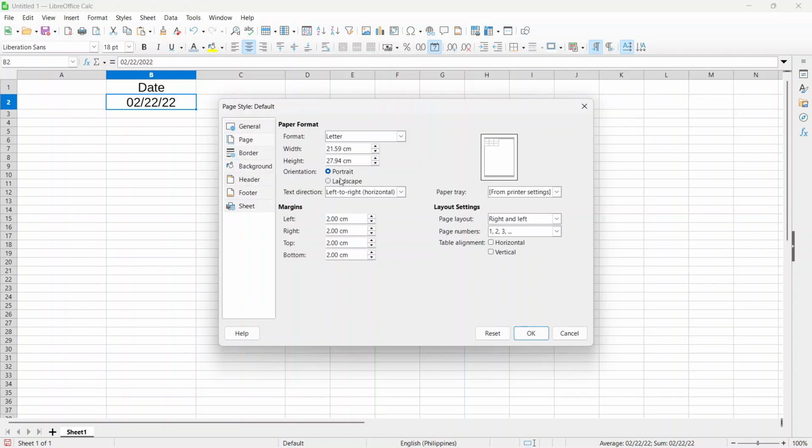Click the radio button next to the orientation you want to use. Choose portrait if you want the page to stand upright, or landscape if you want the page to be wider from side to side. A helpful tip here is to think about how your content will fit when printed. If your columns feel cramped, landscape may be the better choice. After selecting the orientation you want, click OK to confirm the change.